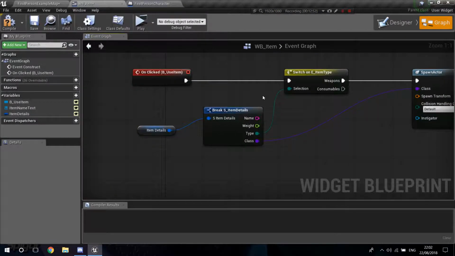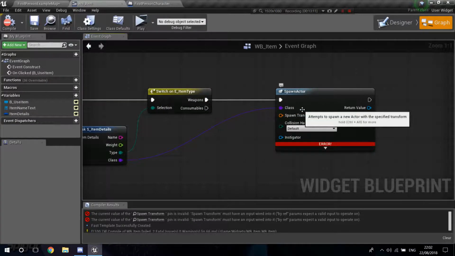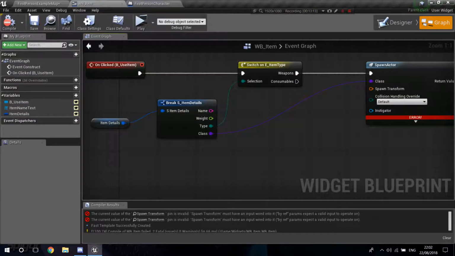So you'll go back to our item details, and we'll add a new parameter. That would be basically, for example, spawn location, or the name of the socket in our player, for example, and we would just plug that into the spawn transform. But I didn't really in the beginning. I guess we can do that now.